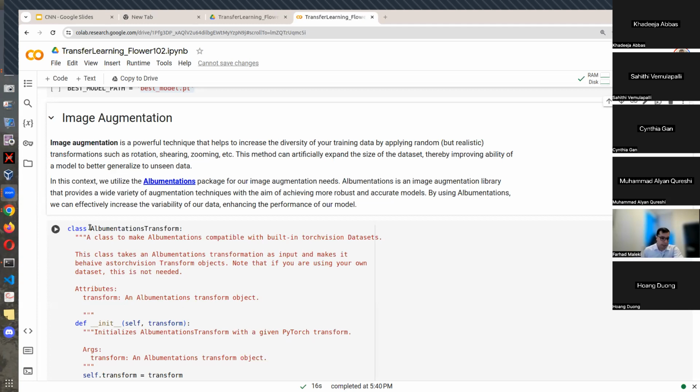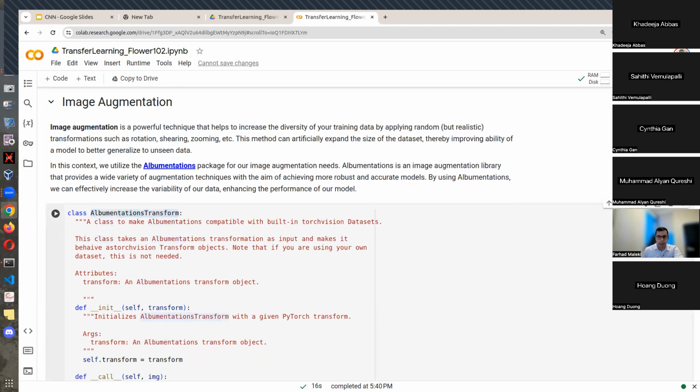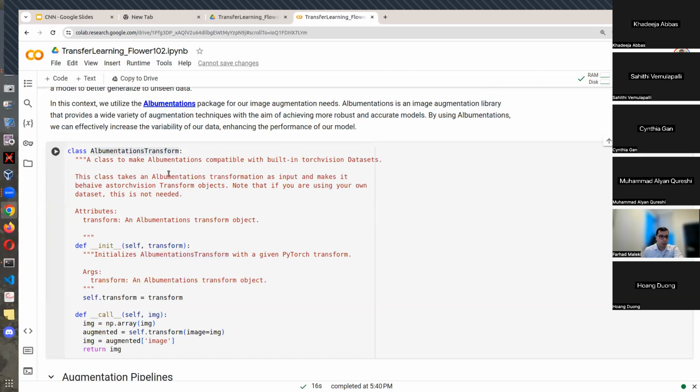Here I have a simple class. Usually you don't need it, but since here I want to use a data set which is internal to Torch Vision, and at the same time I want to use Albumentations as my augmentation pipeline, I write this one. The functionality is very straightforward.